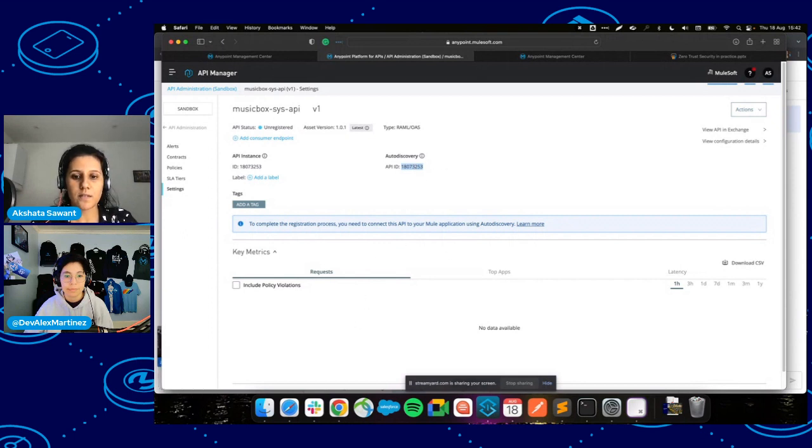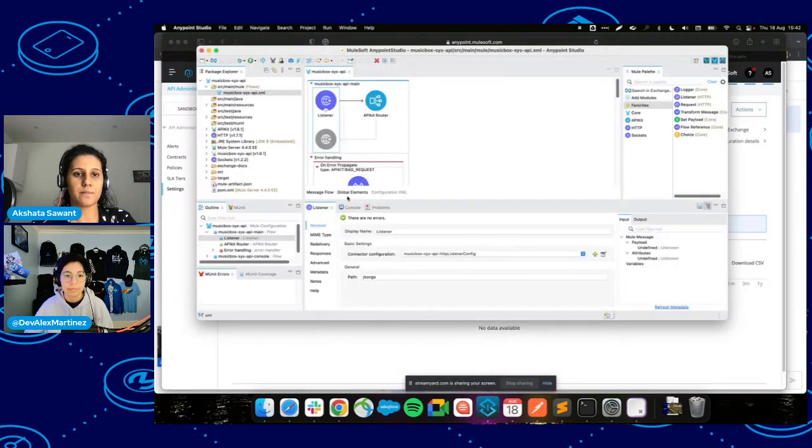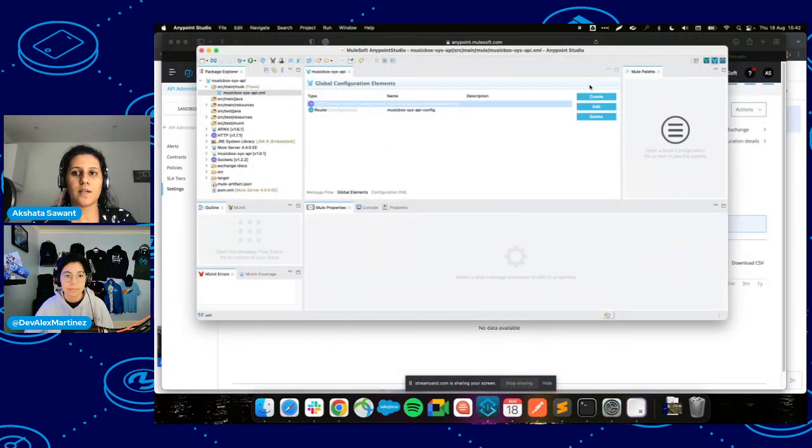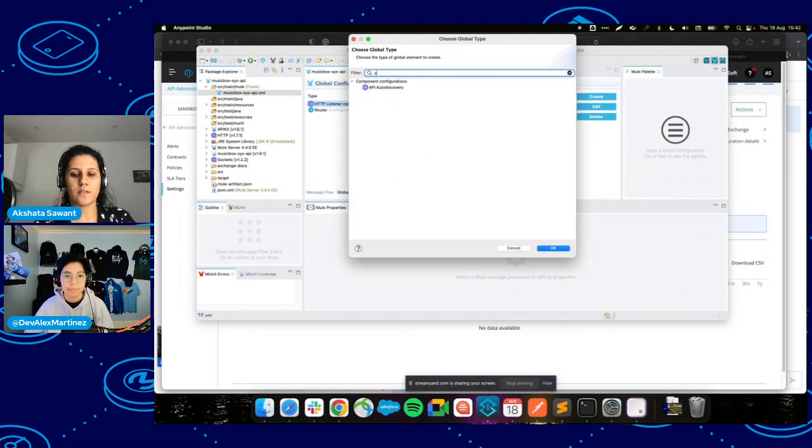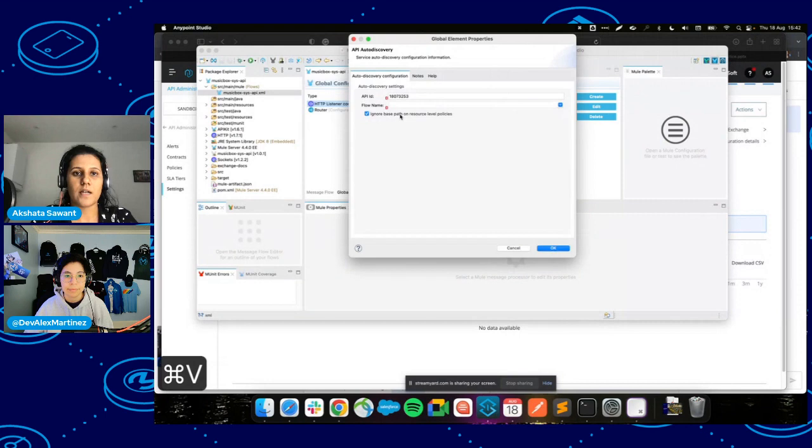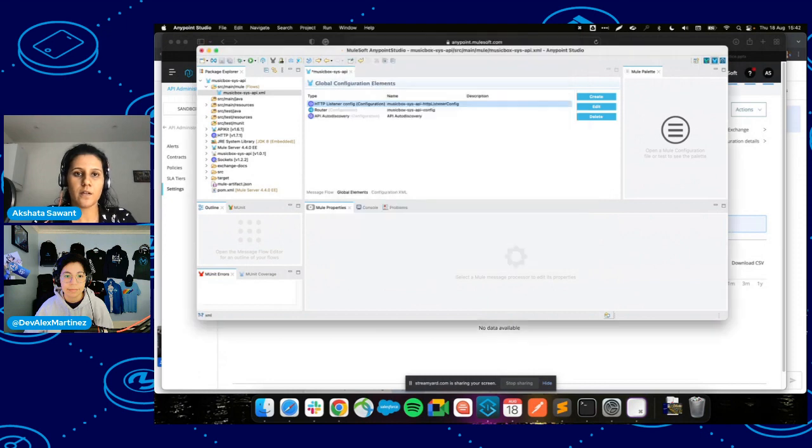So I'll just copy and paste this auto discovery ID. I'll go to my application, which is in Studio. I'll click on create, click on auto discovery. I'll add this auto discovery ID over here, and I'll select the flow name. It is usually applied on the main.